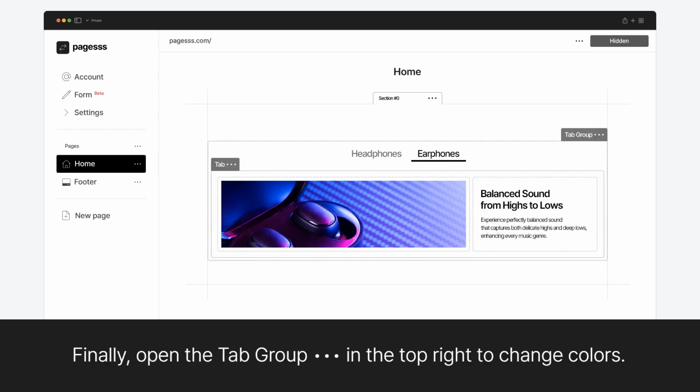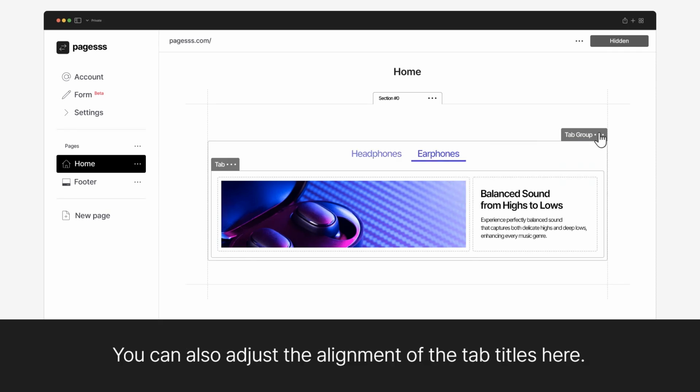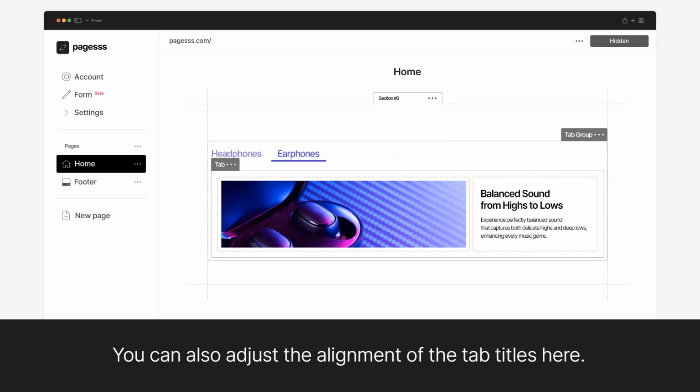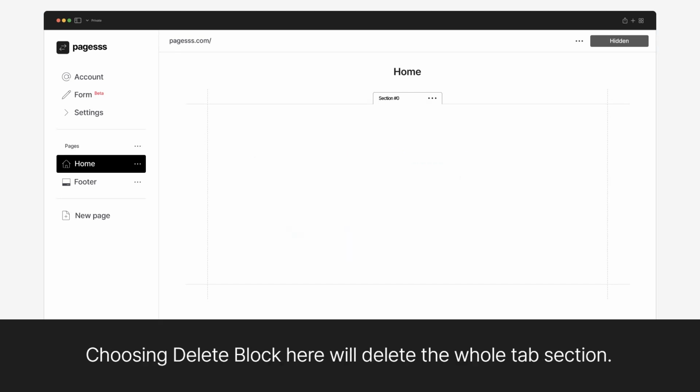Finally, open the tab group three dots in the top right to change tab title colors. You can also adjust the alignment of the tab titles here. Just a heads up, choosing Delete Block here will delete the whole tab section.